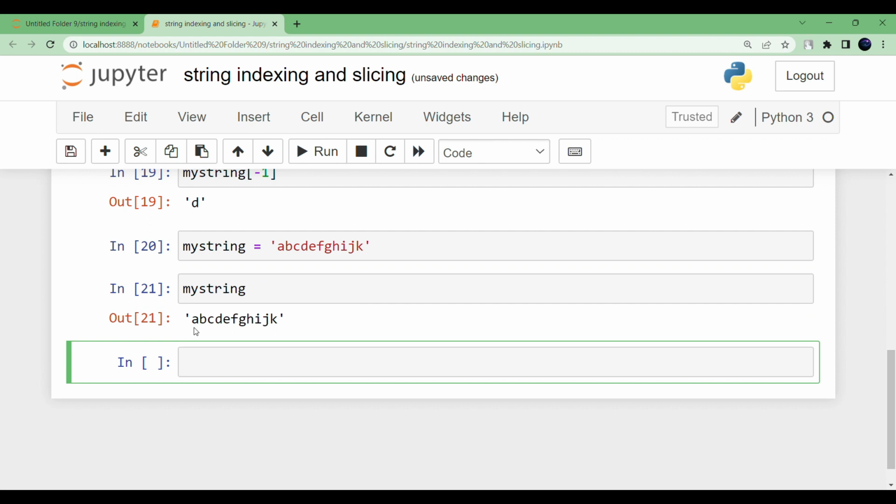Now, the slicing concept. Let's imagine that we wanted to grab a subsection of the string that starts from a particular index and goes all the way to the end.